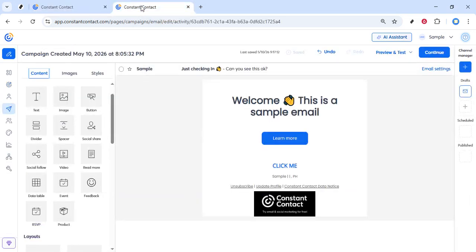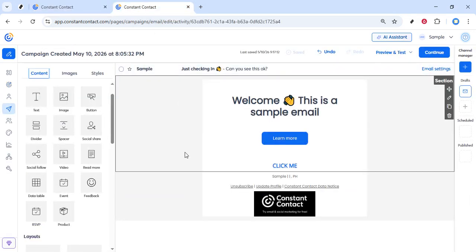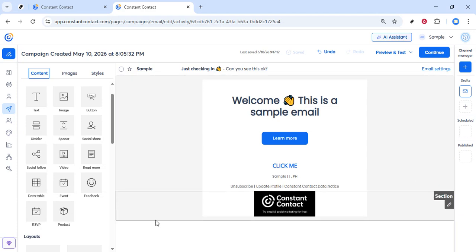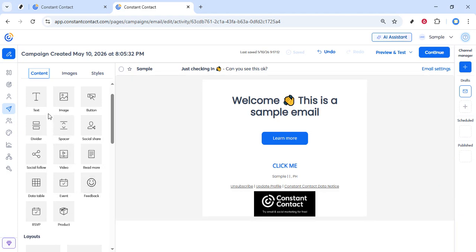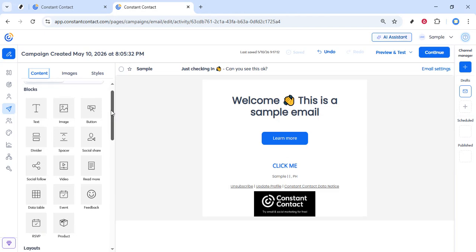Once you're in the editor, take a look at the left-hand side of your screen. Here, you'll see a menu labeled Content. This menu is your toolbox filled with different elements you can add to your email to make it more engaging and visually appealing. Within this content menu, you'll find the option to add a block. This is essentially a container for different types of content like text, images, or dividers.